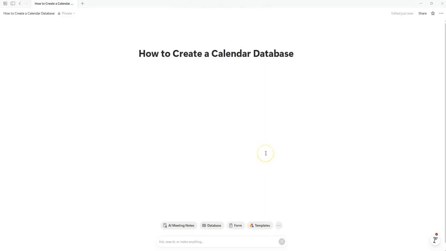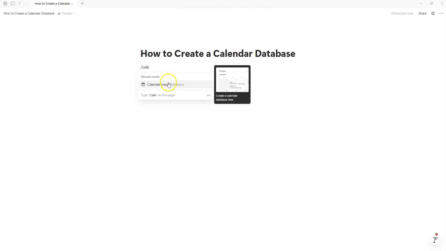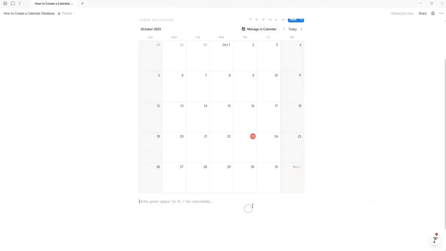For the first way, you open up a new page in Notion, or any page you want to add the calendar to, and you use the command /calendar, and you can just click on calendar view and it will add it to the page. Since it's added to the page, you can still add and type stuff onto the page, and the calendar will just be part of the page.